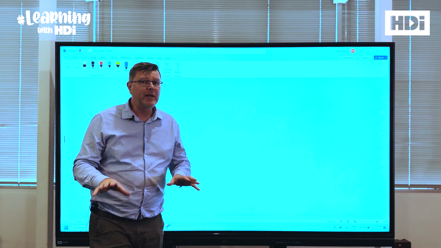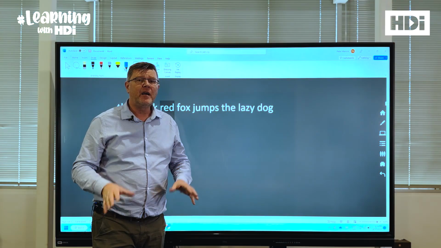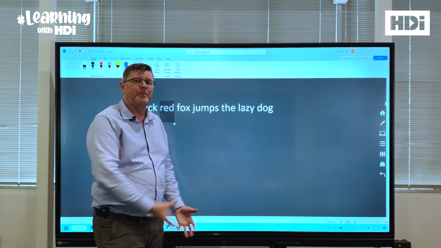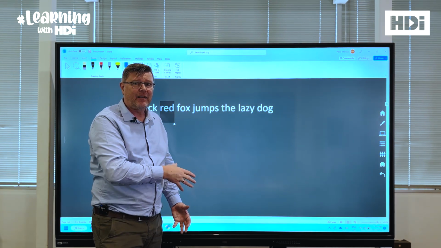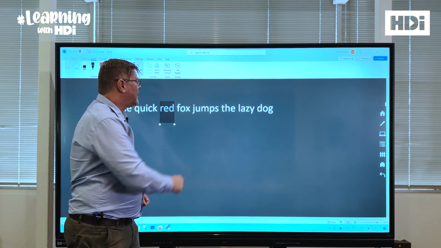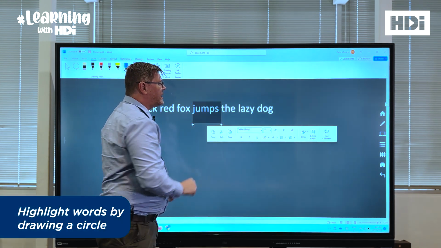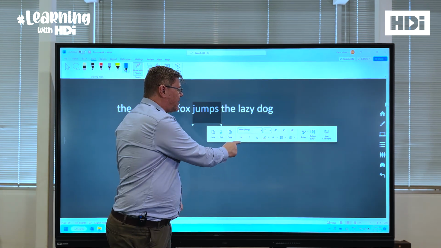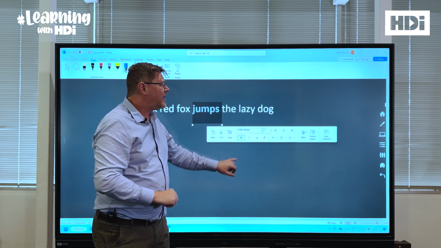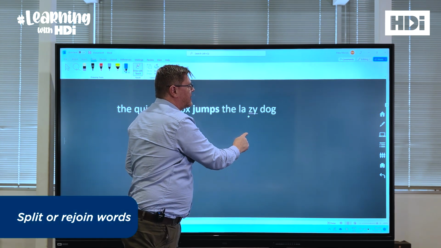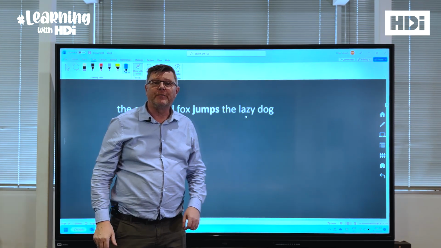And that's where it gets really powerful in a classroom, especially where students can take ownership of inserting and editing into a Word document. You can then highlight words to be able to change the fonts and the styles. Let's bold that one out, as well as do other things like split and rejoin words.